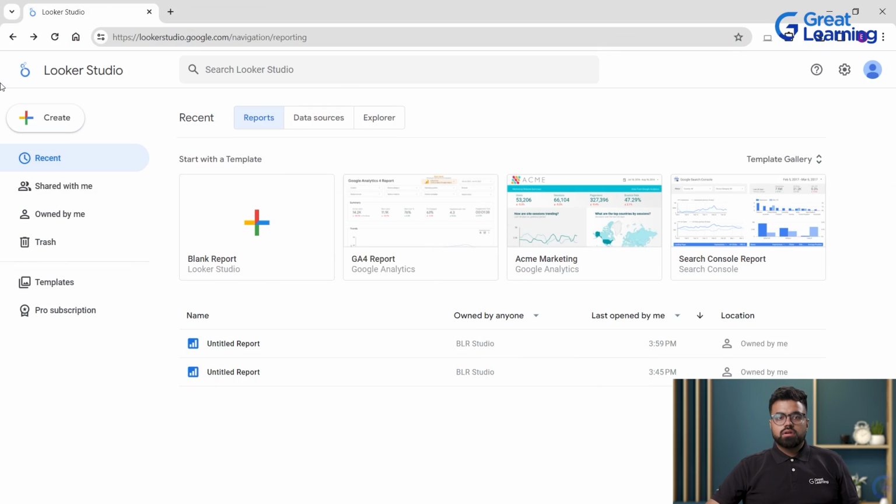In this module, let's look at the Google Search Console report. Let's build a dashboard out of it, an interactive real-time data dashboard. So let's build on that. So now here I have the Looker Studio interface in front of me. What I'll do is I'll create a blank report. So I'll click on blank report.